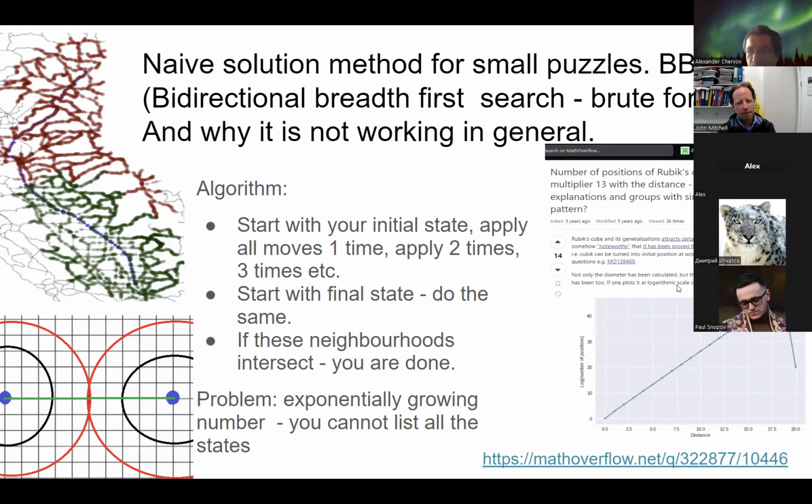Why will this solution not work in general? Because these puzzles are exponentially hard. I mean, the number of states grows exponentially. For example, for the standard Rubik's cube, it grows 13 times at each step. And so it's impossible to store all the states in the memory of any computer.